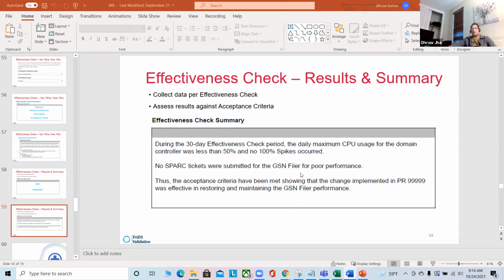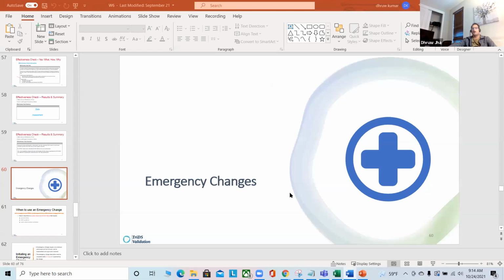Effectiveness check summary, some verbiage here. Again, result and summary after effectiveness check. These things you guys can read through on your own.